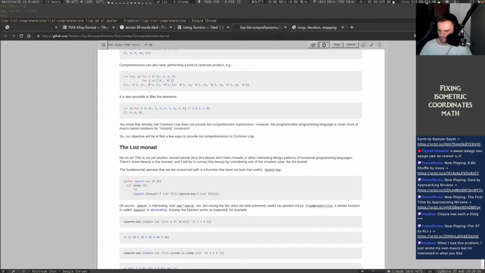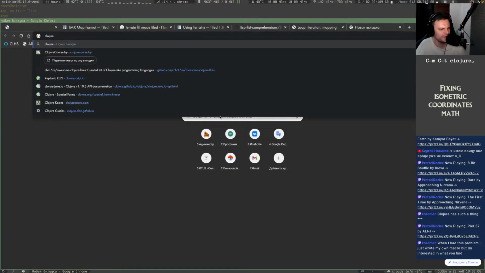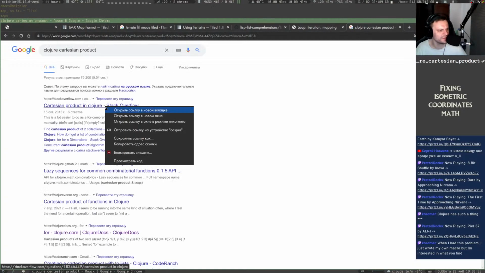Okay. When I had this problem, I just wrote my own macro, but I'm interested in what you find. Okay, let me search a little further. So first of all, what does Clojure have? Clojure Cartesian product. Cartesian product in Clojure.